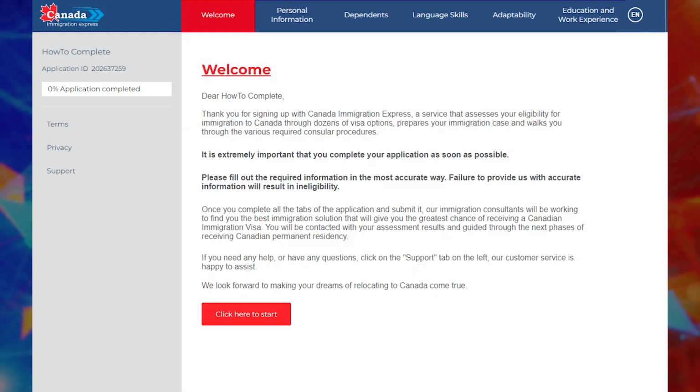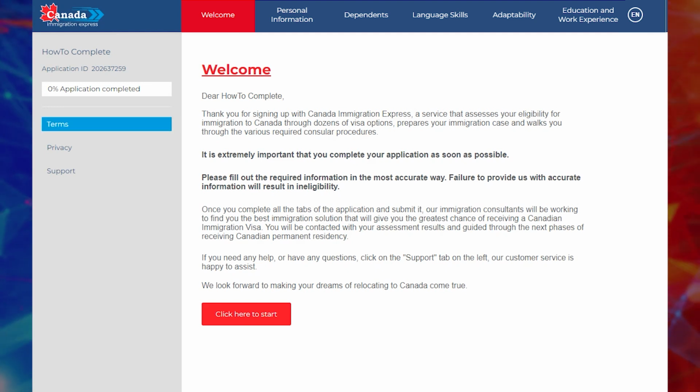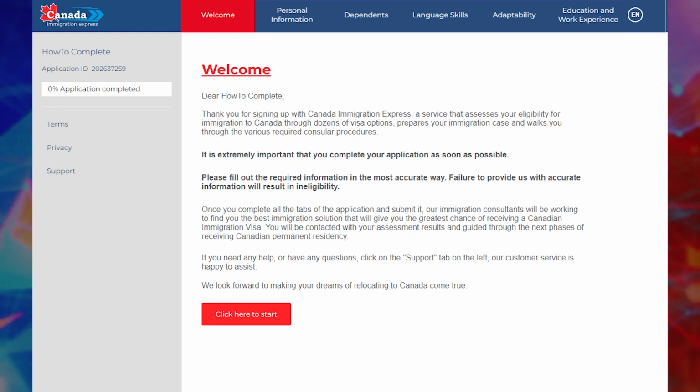Our goal is to ensure that you have all the information and support needed to navigate this process smoothly and efficiently. Let's dive in and take a closer look at how to fill out your application correctly.